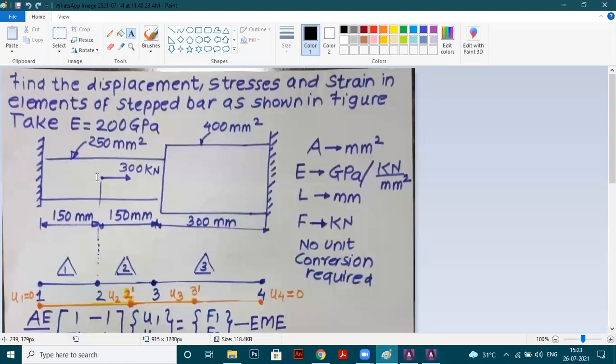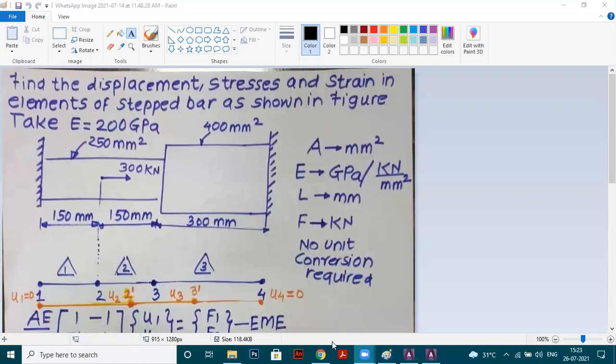Just try to check. We have selected element number 1. If you want, I will just annotate it here only. Let's say text. Let's talk about element. How many elements do we have? We have 3 elements. I will write down element number 1, element number 2, and element number 3.